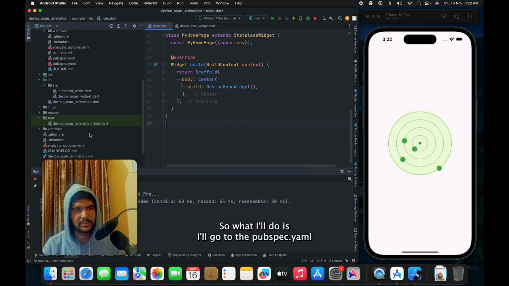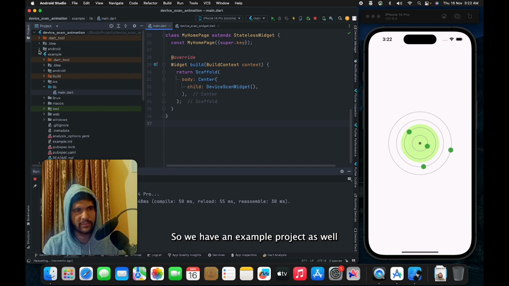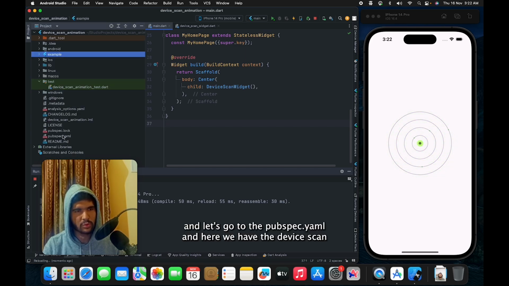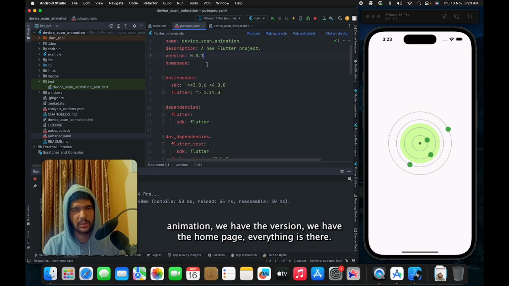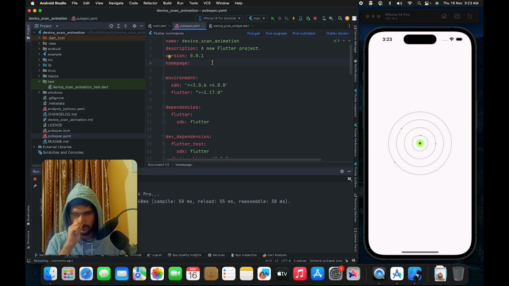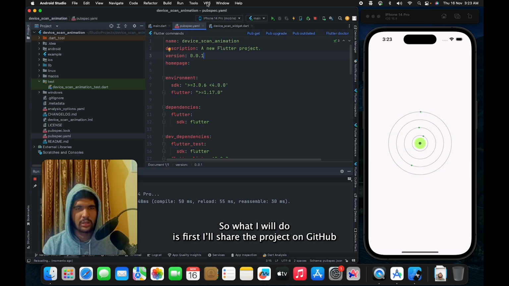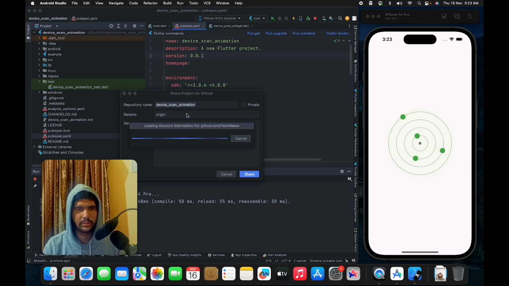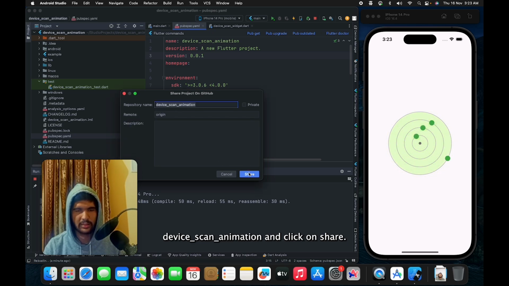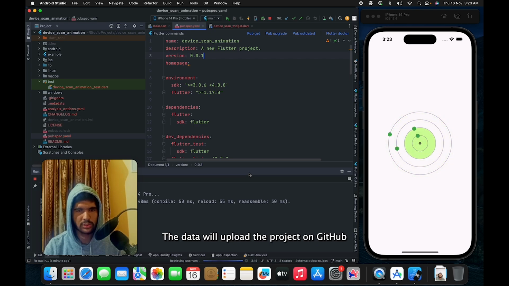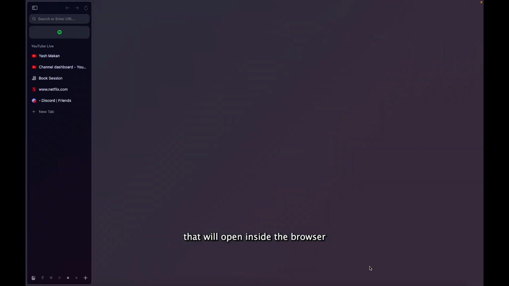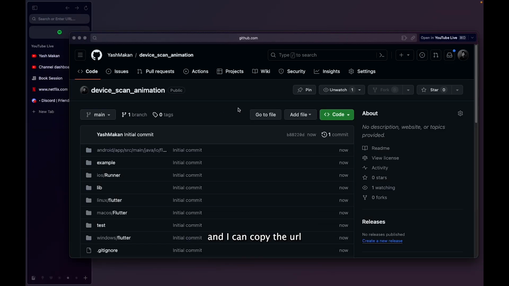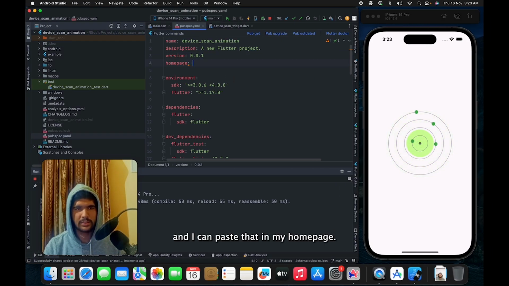So what I'll do is I'll go to the pubspec.yaml. We have an example project as well, and here we have the device scan animation. We have the version, we have the home page, everything is there. First I'll share the project on GitHub, device scan animation, and click on share. That will upload the project on GitHub. And then I can go there. That will open inside the browser, and I can copy that URL and paste that in my home page.